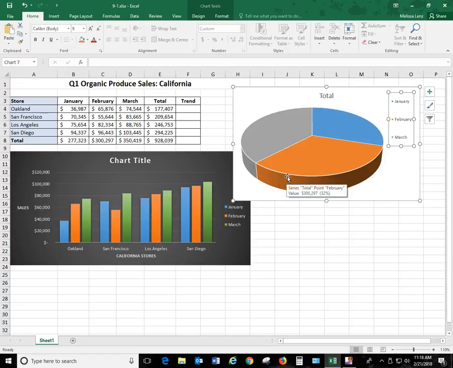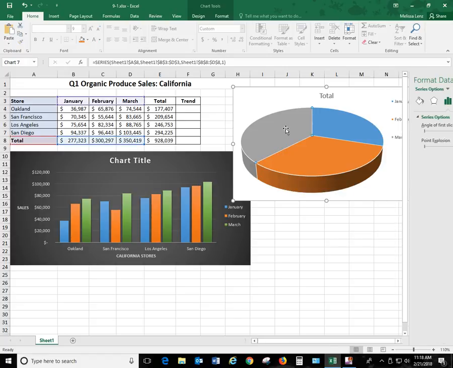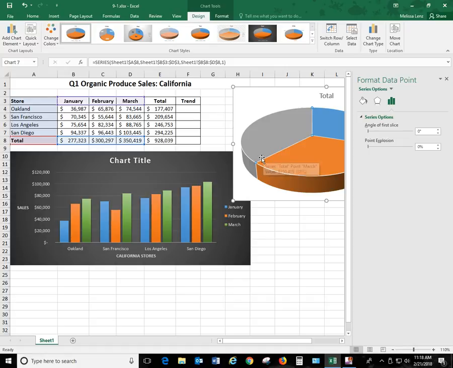We can also explode pieces of the pie. I'm sure you've seen pie charts that have a piece or two that are coming out from the actual pie chart, and that's called a point explosion. Now typically you want to limit that to one slice of the pie, maybe two, but no more than that. We have 3 slices. I would limit it to 1. I would not do more than 1 on a three piece pie.